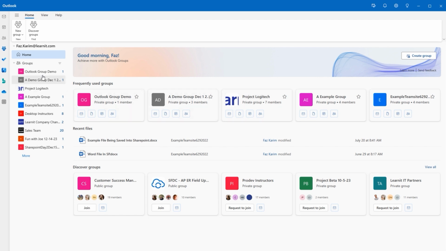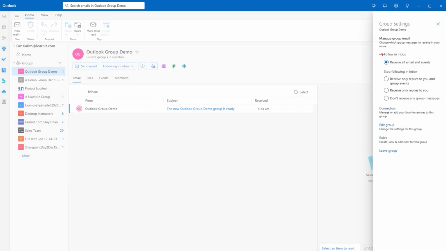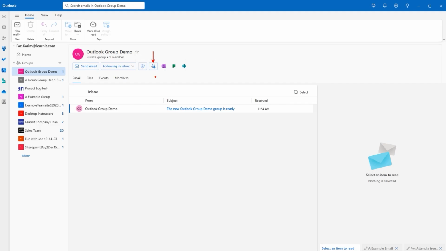And here's my Outlook demo group. This demo group actually gets a couple of things. We get a shared inbox that I can add members to. I have different settings for this inbox that I can control. I can add members to this inbox since I'm the owner of it. This group has access to a shared notebook. This group has access to Planner. This group has access to a SharePoint site as well.